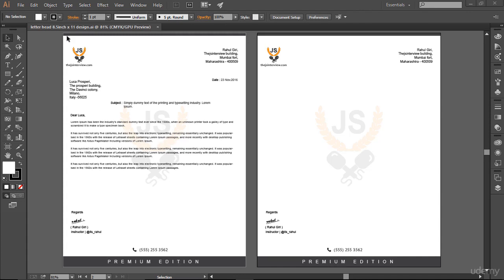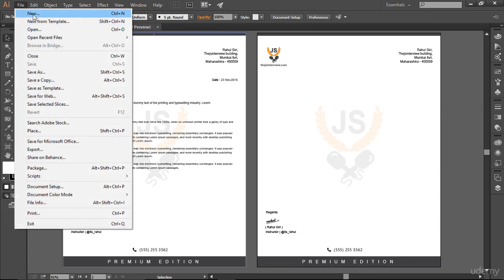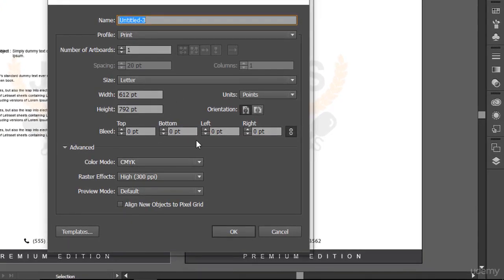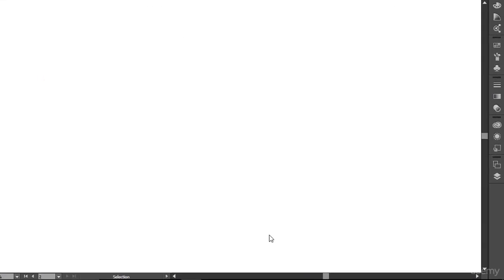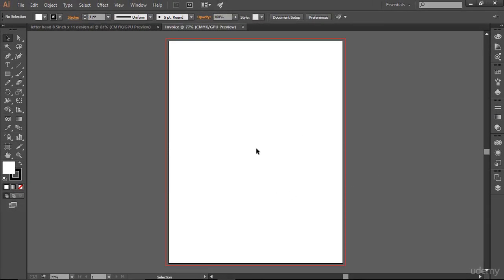Let me go to File and New. This invoice is going to be a letter, so I write invoice here. I'm going to create only a single invoice, and it's going to be very simple. Obviously I need a bleed, so let me turn the units into inches and give it a bleed of 1/8 of an inch, and obviously it's CMYK. I hit OK, and now it generates this particular letter.